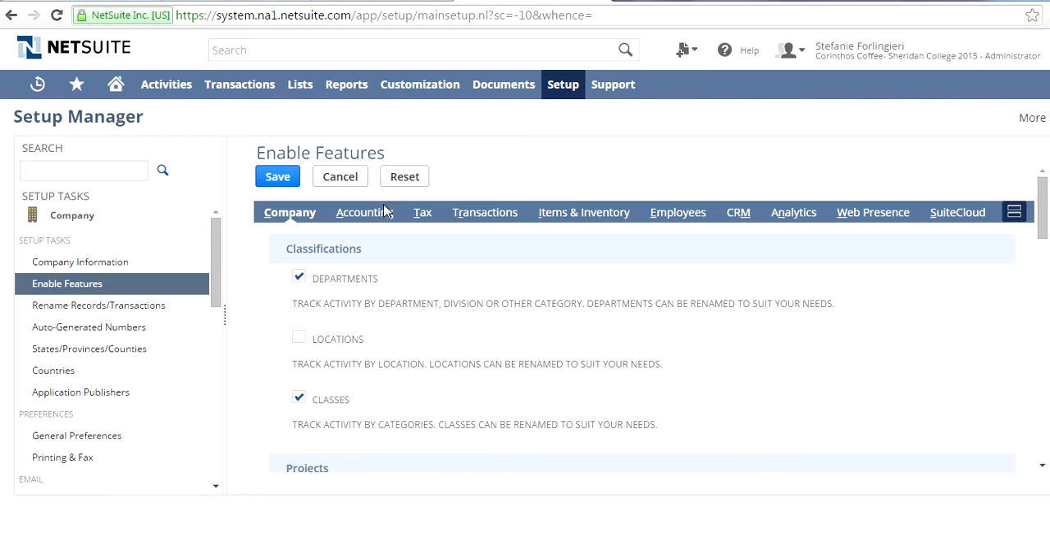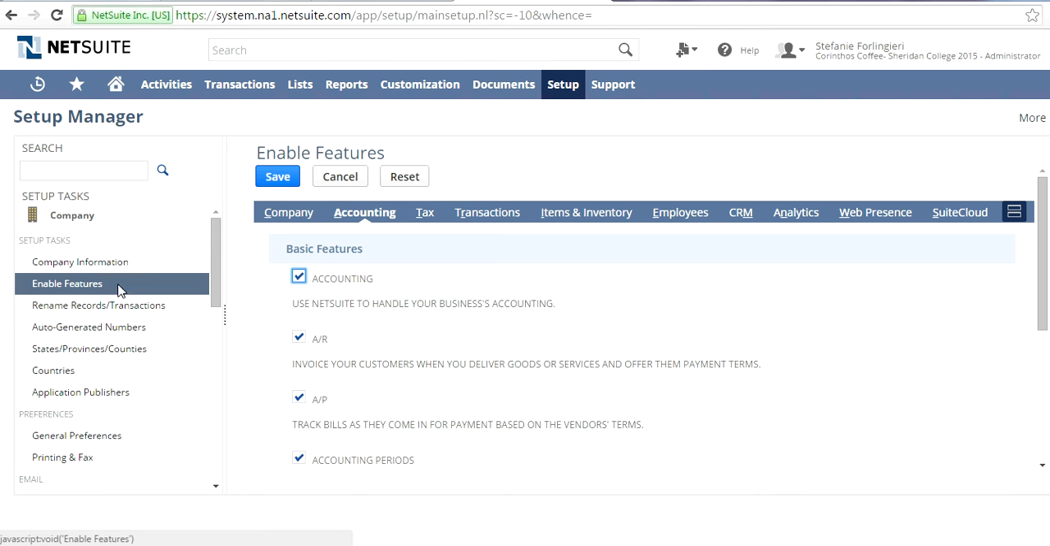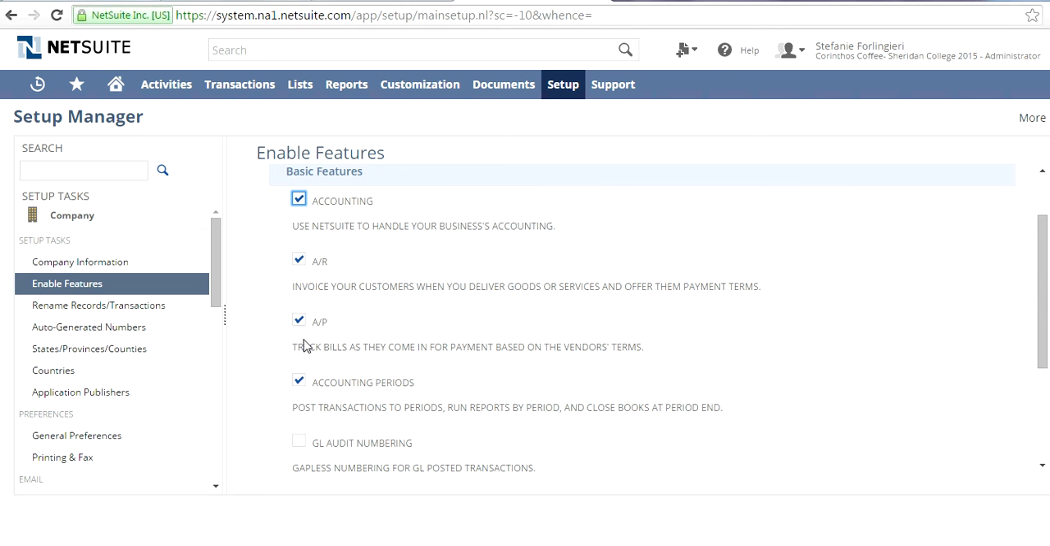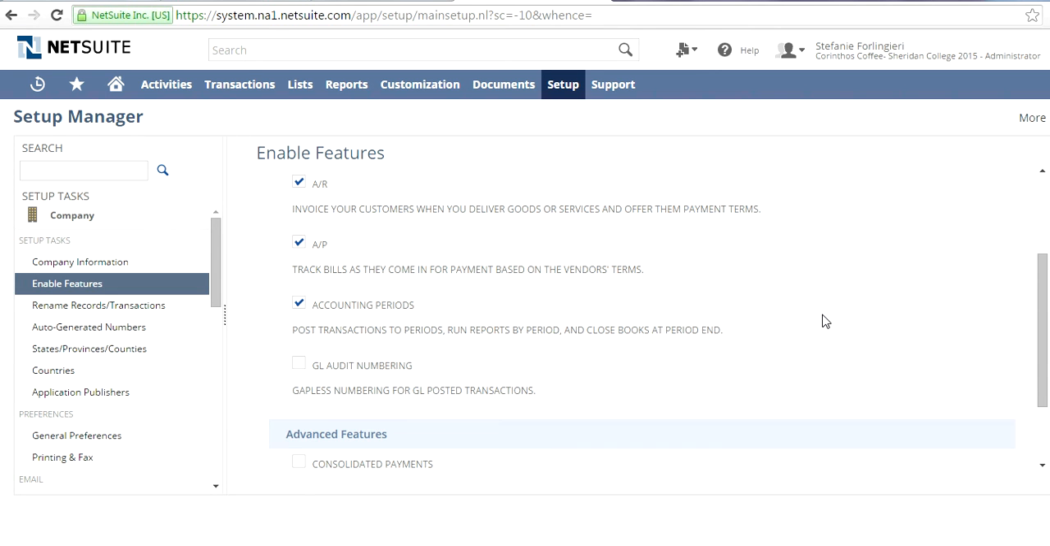Okay. The next thing we look at, still under the enabling features, is accounting. What are the basic features? Well, we have accounting, obviously, so our general ledger, accounts receivable, accounts payable, our accounting periods. Okay, we want to be able to post transactions to periods, run reports by period, and close books at the period end. If you don't have this selected, then everything just kind of flows and feeds in together, and then you don't have a clear snapshot by period. So selecting that is obviously going to be important.